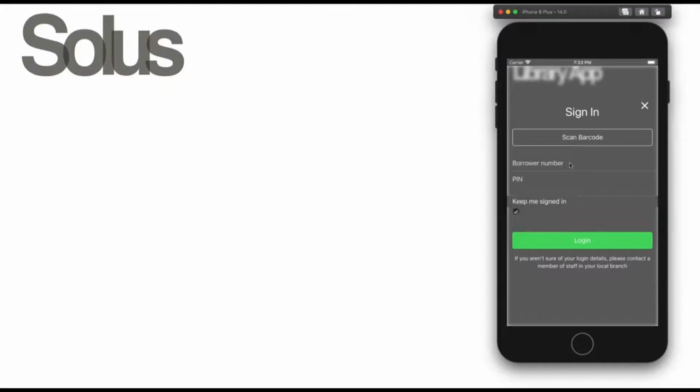Scanning the card will fill the borrower number field automatically, or they can simply type that in. Depending on the format of library accounts, this can either be limited to numbers, or it can include letters to allow the user to sign in with a username or an alt ID. The PIN field can also be PIN number or password.